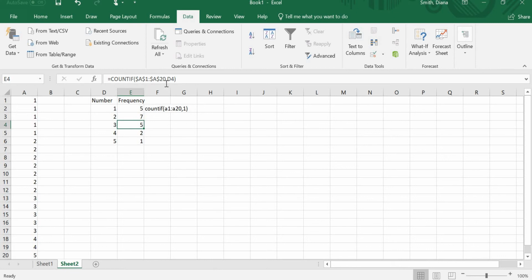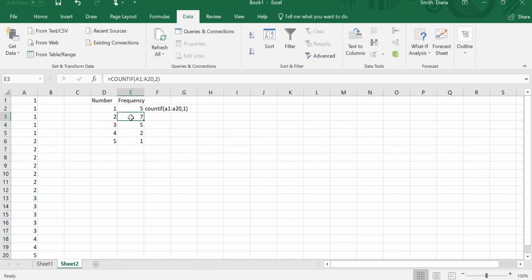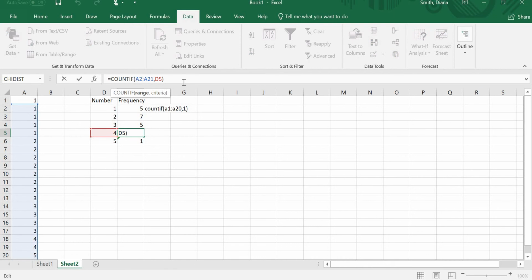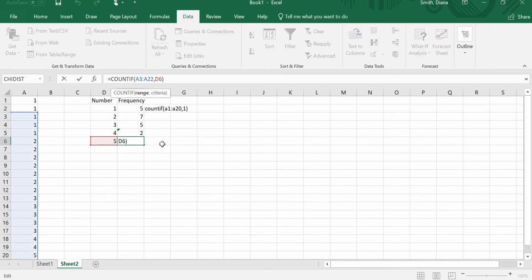So if I hadn't used the dollar signs here, if I had left it the way that it was originally, and then I clicked and dragged it, the numbers themselves didn't change, that's just because of the way that I had it set up again. But if I go into it, it's now doing A2 to A21 versus the A1 to A20. And if I go to the last one here, it's doing A3 to A22. So that also changed the columns there. But again, I don't want that to happen.